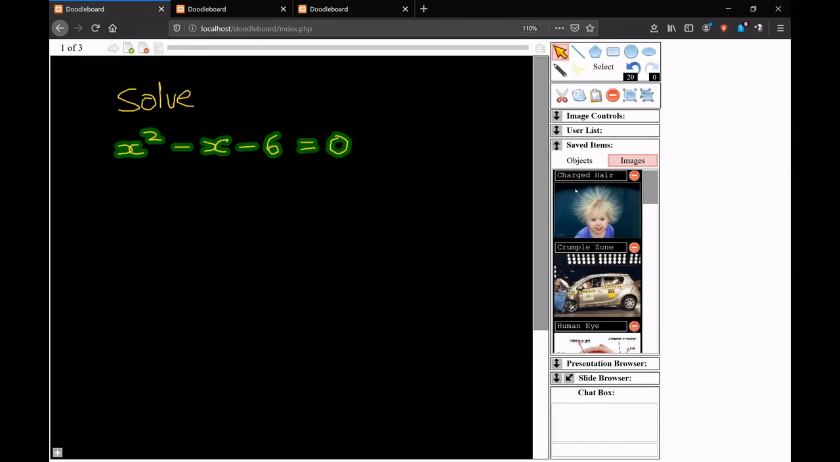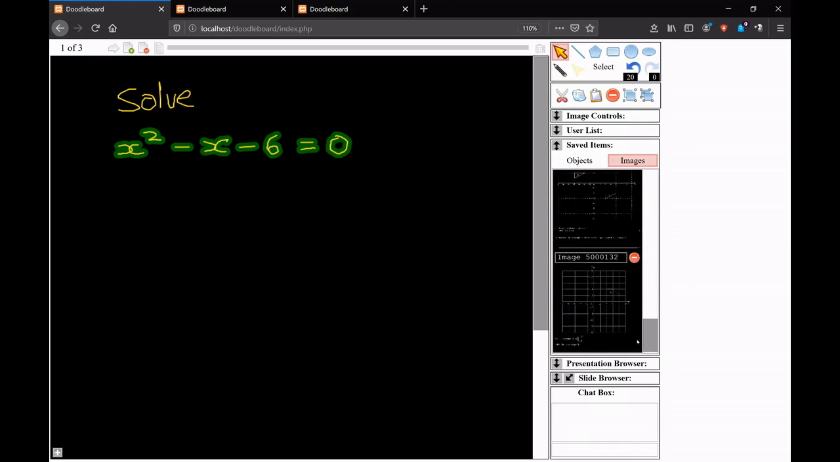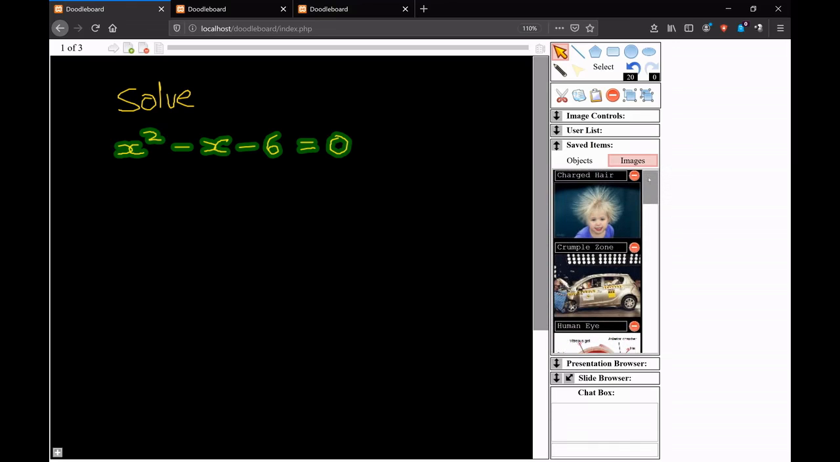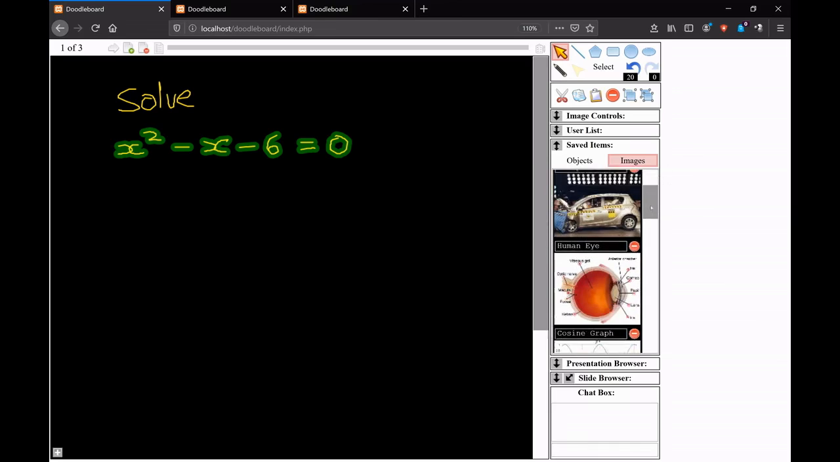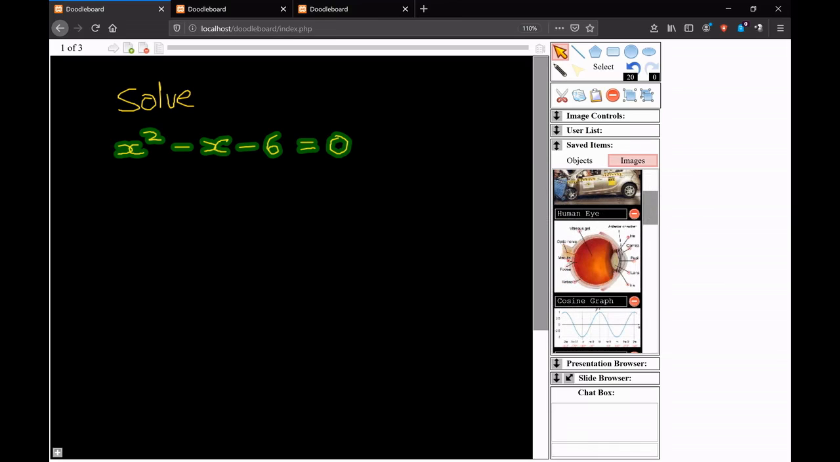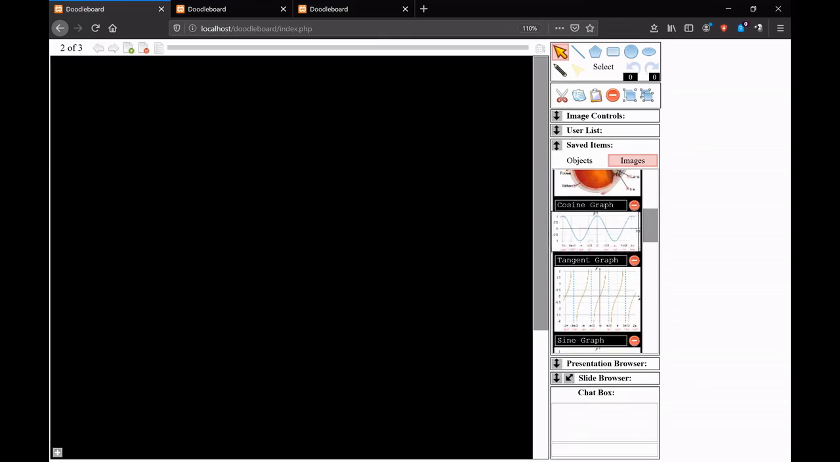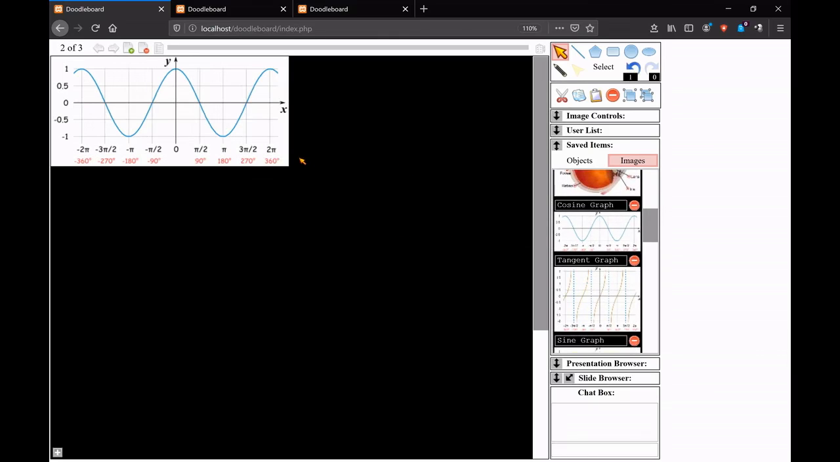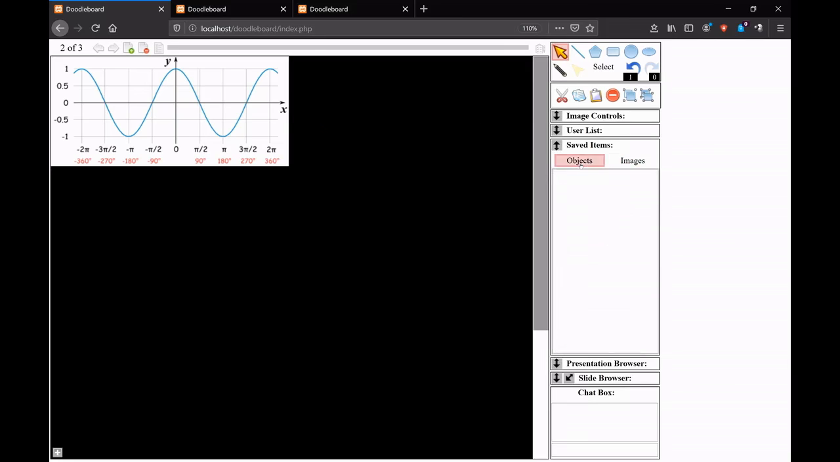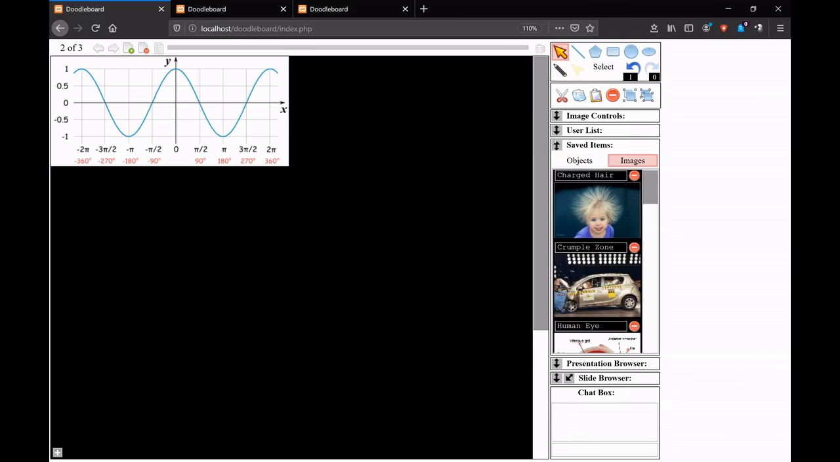There's also images here where I can keep images which I may have uploaded previously, but which I might want to use. So I can just get an image here. So let's say I want that human eye image. We go on a different page, actually. And actually, let's do something more mathematical. Let me get my cosine graph. I can drop that on there, and then that will appear on my page. So those are saved items. Once you've saved something there, it will stay there for a long time.